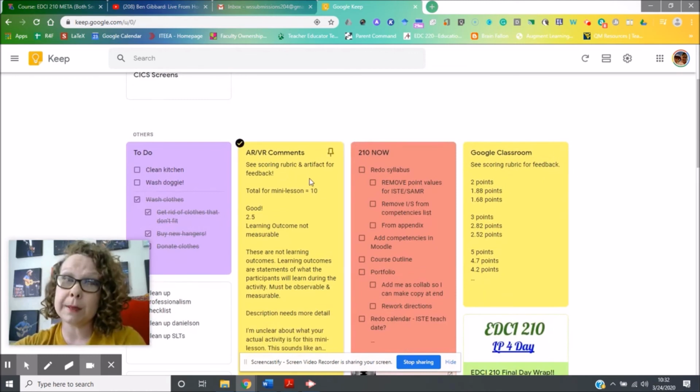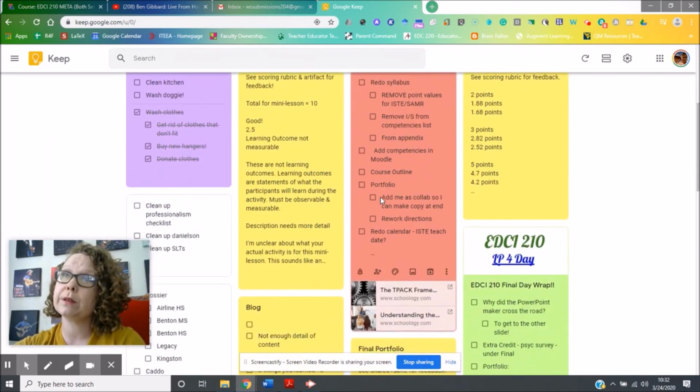Yellow are comments, comment banks, basically for my grading. Red is to do now, very important things.